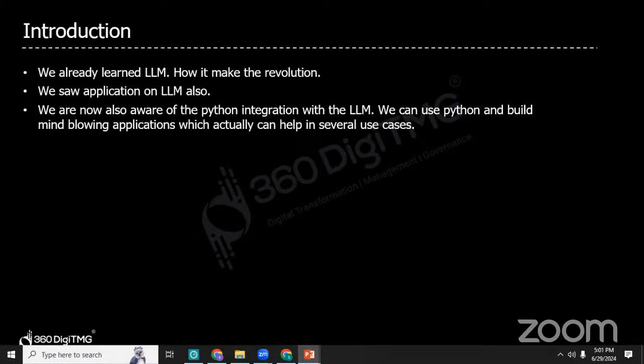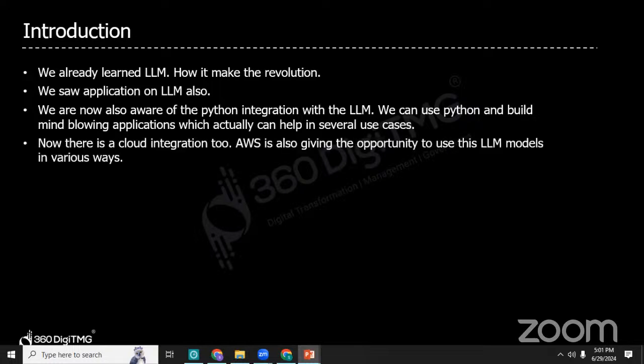Now, we are aware of the fact that Python is being integrated with LLMs, and we can use Python to build very good applications, build on the LLMs that we already have, and use this for several other cases, right? So now we can see that there is also cloud integration with LLMs. AWS is also giving this opportunity to use LLM models in various ways.